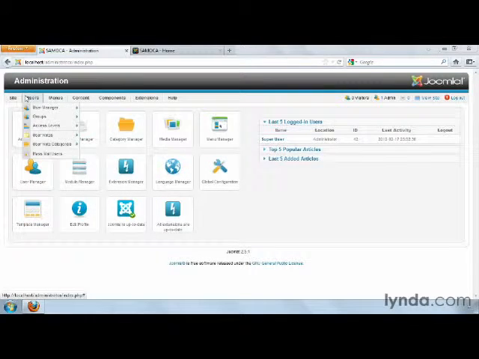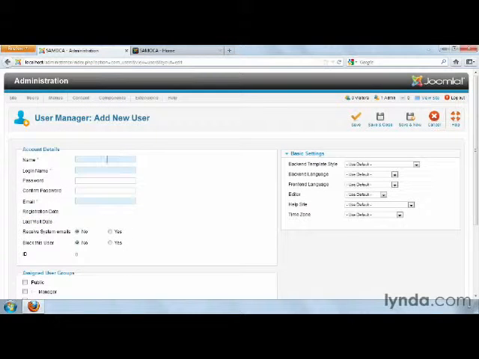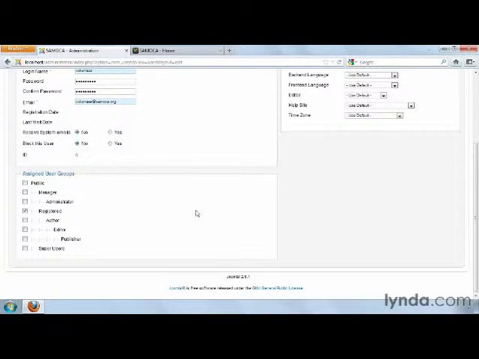So I'm going to go to Users, User Manager, Add New Users. And I'm going to enter a name of Volunteer, a login name of Volunteer, a password of Volunteer, and an email of volunteer@samoka.org.